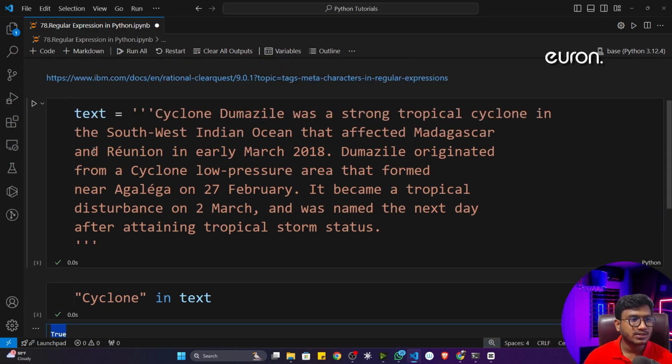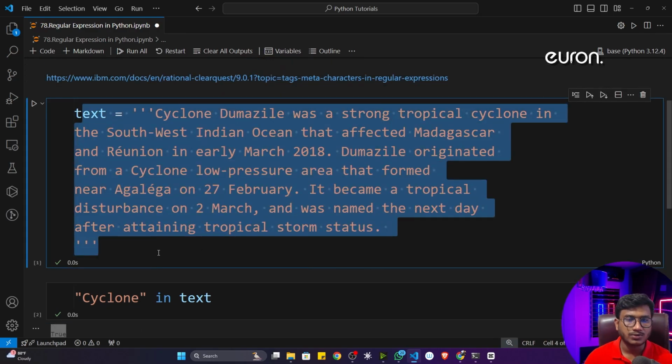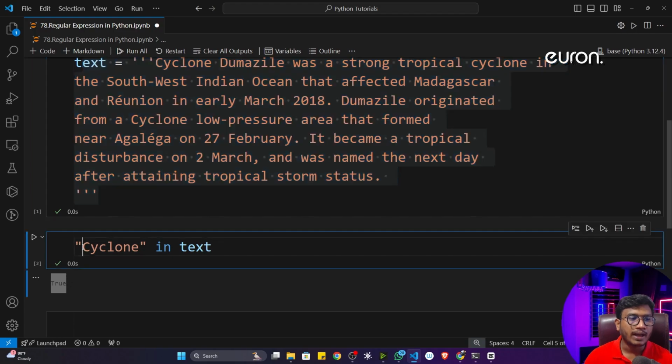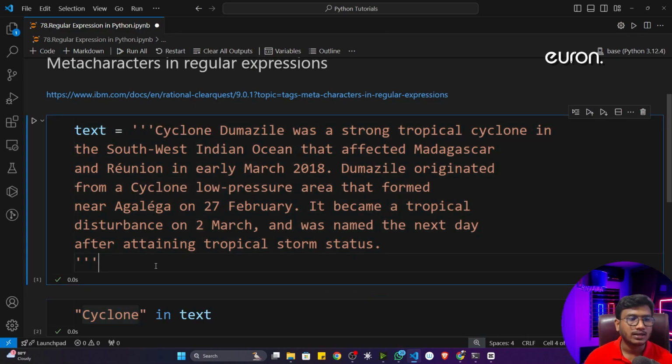Now what you will do, you will try to convert this particular text to a list, and you will apply a for loop, and with the help of the for loop, you will extract this particular cyclone word from this text. Okay, that's how you can do it.